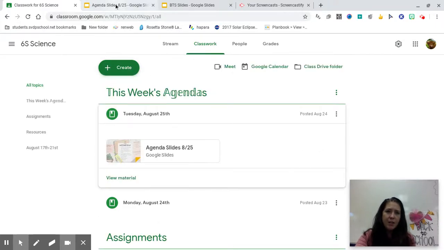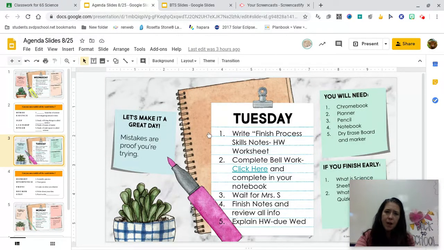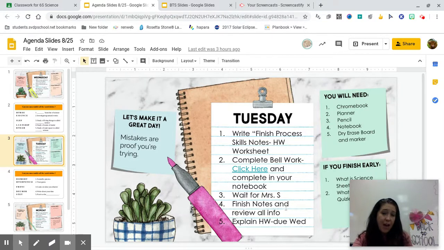So their agenda slides look something like this. Every day they come in, click on this, and they see what they need to write in their planner. And then they work on their bell work, and they know to stop there. And then like this day, we finished notes and I explained the homework. And they can also see what they're going to need and what they can do if they finish early. Test dates would probably go right about here too, but we're not quite ready for that.